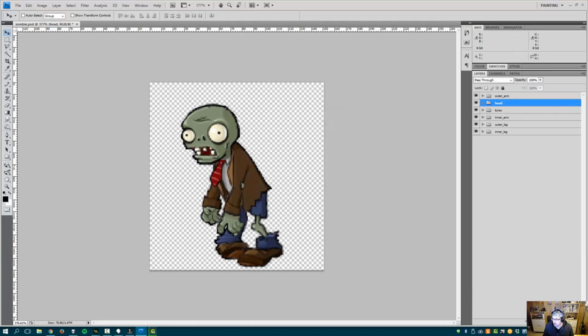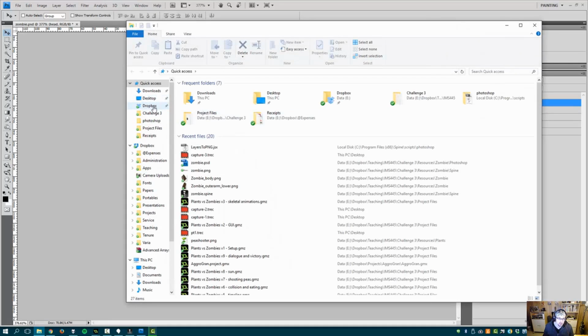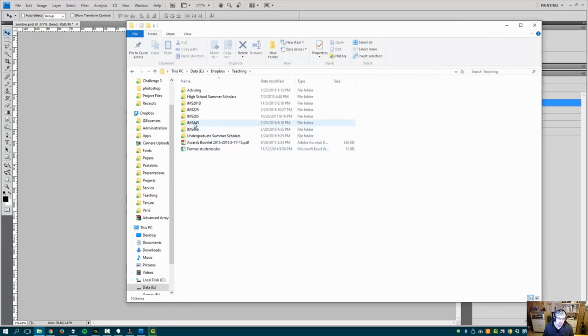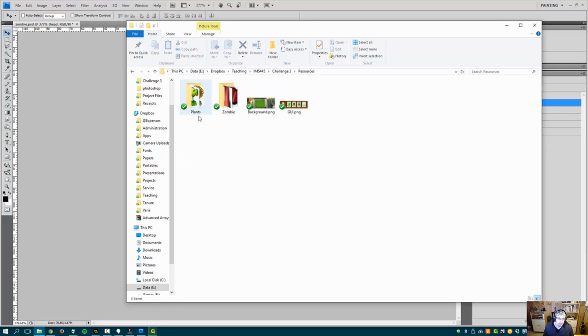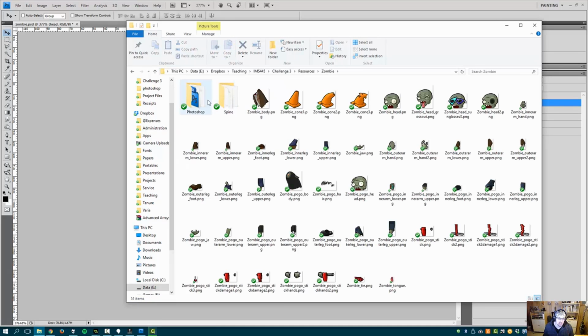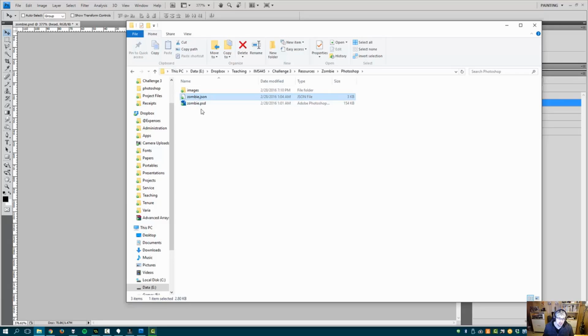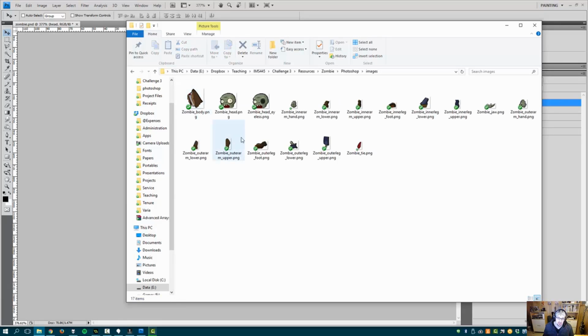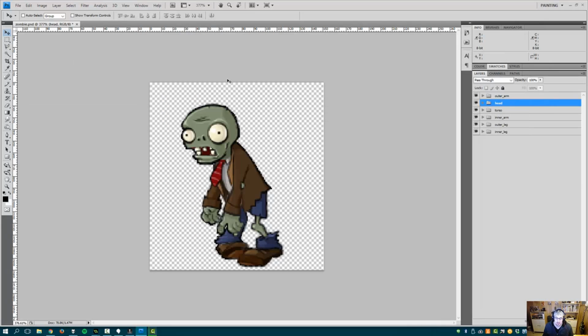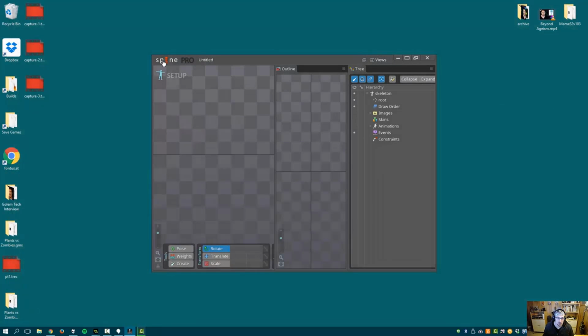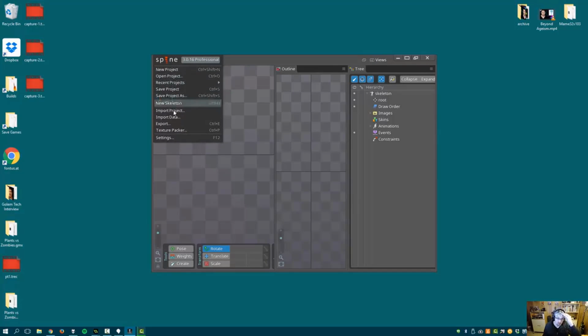And the result of running that script, I'm not gonna run it myself right now because there's no point in doing so, because it's already right in your resource folder. It's actually in the Photoshop folder. You got a zombie.json and images, and basically it's a copy of the images, but the ones that you actually used in this little drawing here. So you export that thing, and then you go to Spine, and you do what is it again?